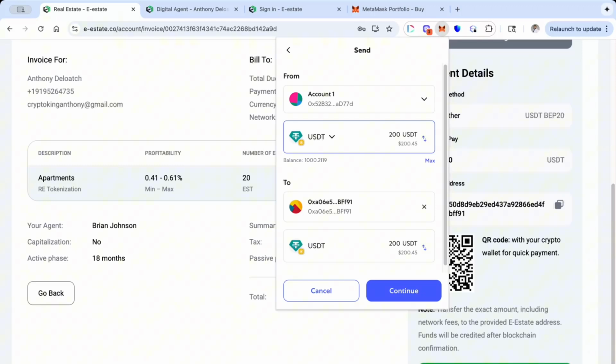So being that I'm using the USDT on the Binance Smart Chain network, that means that they're going to take the fees out of my BNB that I have on the platform, right? So that's how that works here. And now that I have the USDT selected here, it's going to ask me to continue.